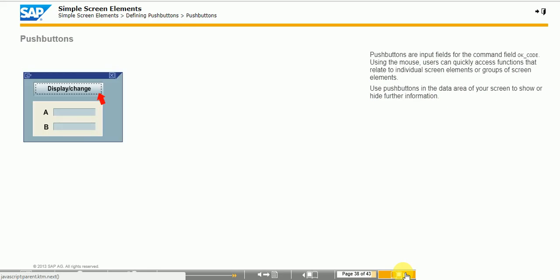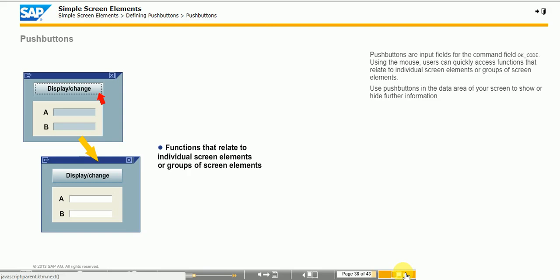If a push button relates to a single field or a small group of fields, make sure that the push button is as close to them as possible. If the function relates to a group, make this clear by using a group box. If push buttons relate to a table displayed on the screen, place them underneath the table in a horizontal row, close together, with a blank line between them and the table.